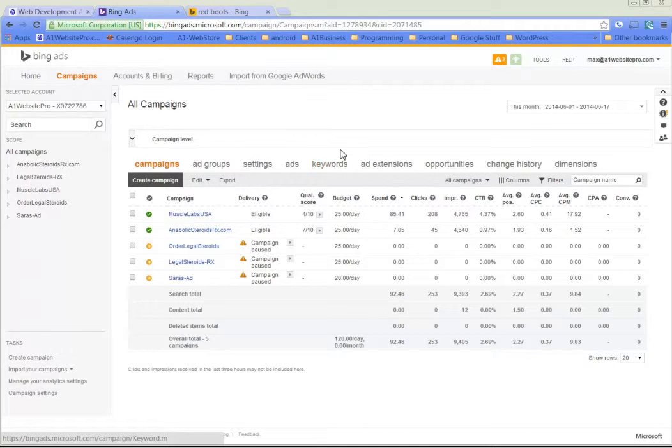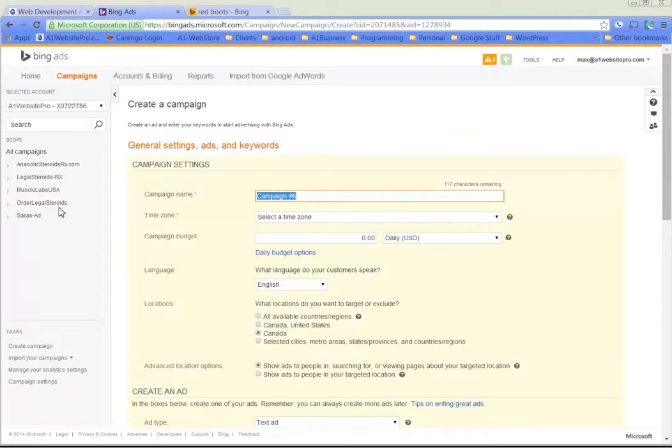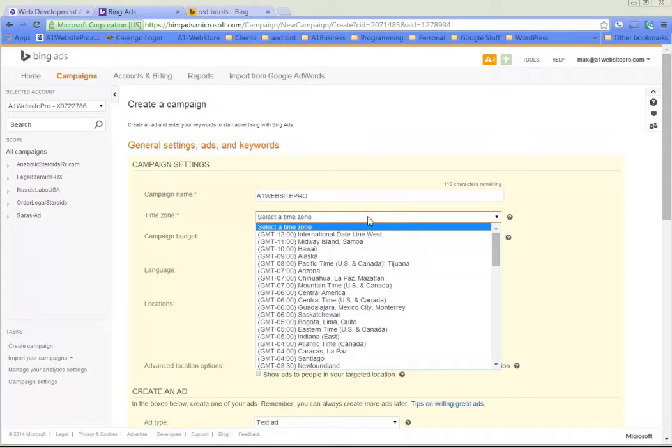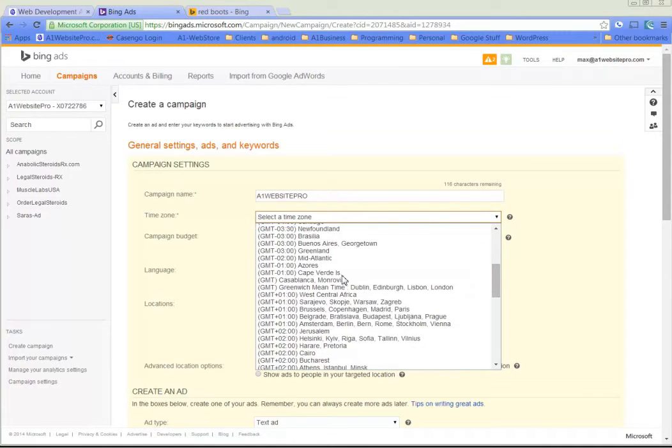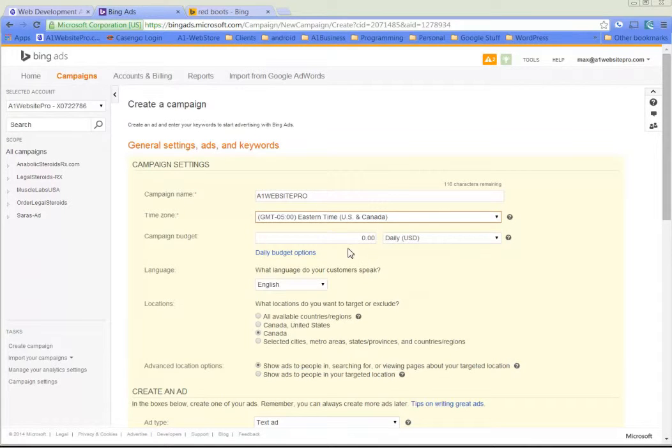So I'm going to go through here. We're going to teach you how to add a campaign and add keywords. It's pretty easy. As you can see, I've got some campaigns already started here, but I'm just going to create a campaign. Since this is A1 Website Pro, we will call this the A1 Website Pro campaign. And then we're going to select a time zone, and we live in the Eastern time zone in the United States.